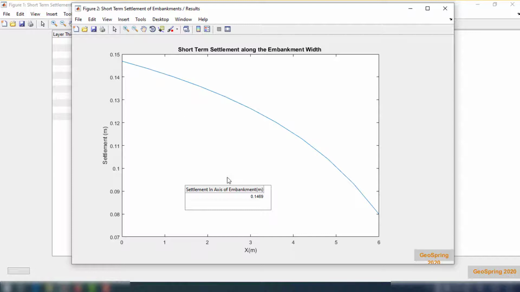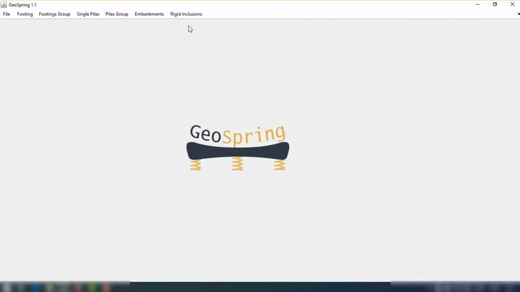So it gives you the maximum value of settlement in the axis of the embankment, and it also gives you the distribution of the settlement along the embankment width. Here it will be interesting for such a numerical distribution to be used to optimize the design, for example, of a soil improvement alternative. In this area, close to the axis of the embankment, then in this area. Okay.